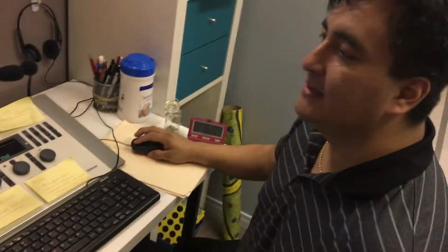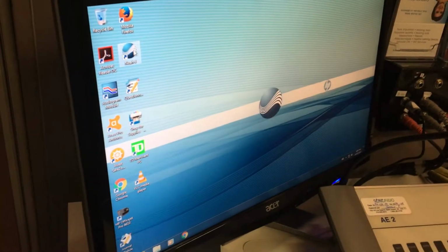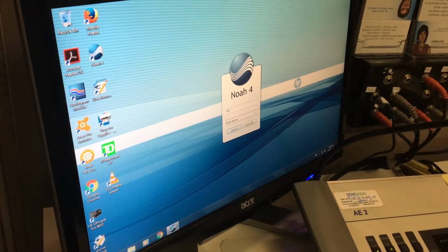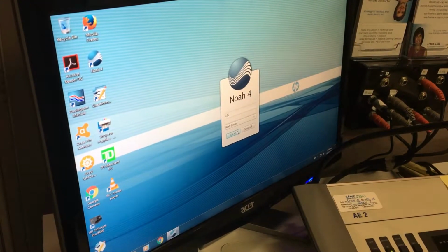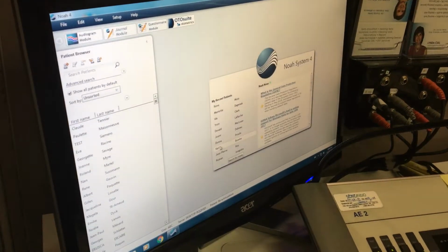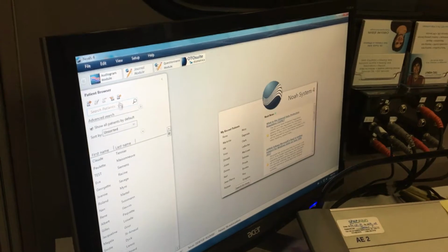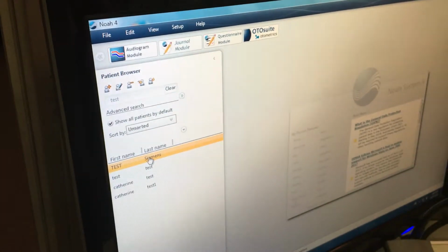Okay, perfect. So the first thing you want to do is click on the NOAA icon. So you enter the patient details if it's not existing. There's no password, just enter it as okay. So here you have a choice to either open up a new client or basically just enter patient details. I'm just going to open a test screen.